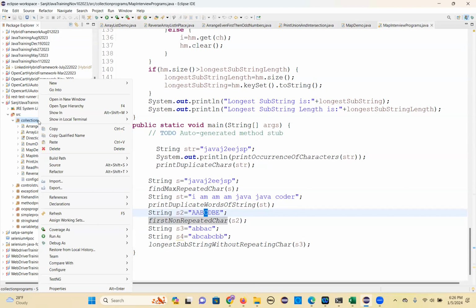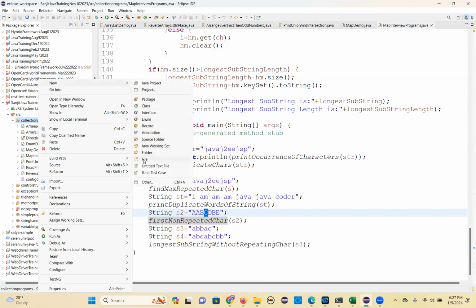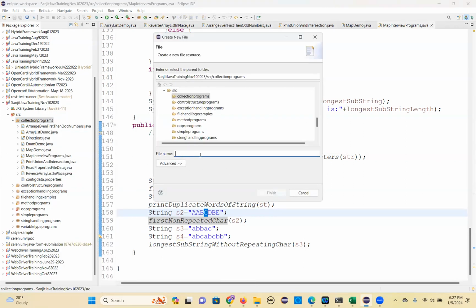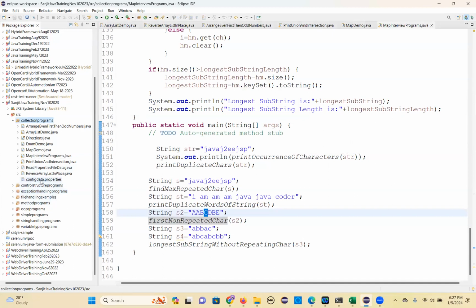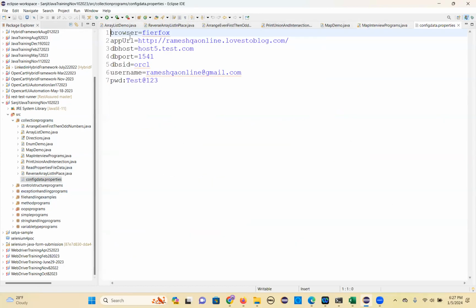Right click on the package anywhere. The steps are the same. Right click on the package, new file. Give the file name, but the extension should be dot properties. Then save it. Then you will get something like this: config data dot properties. You can store key value, key value, and so on. You can store data like this.